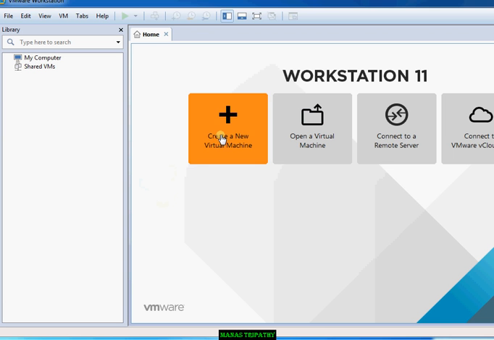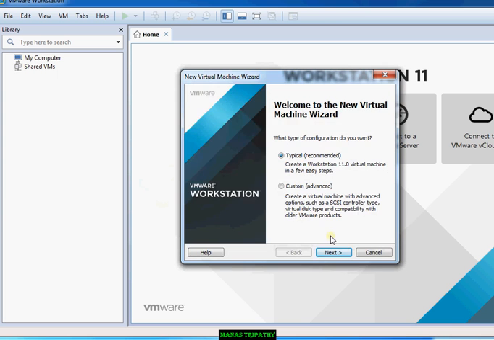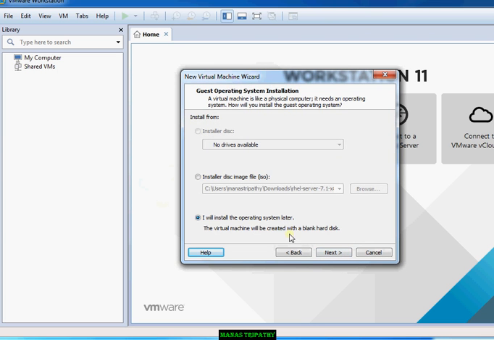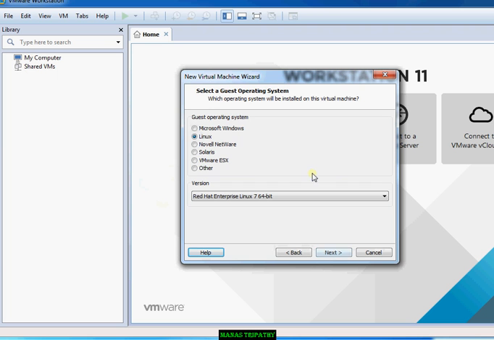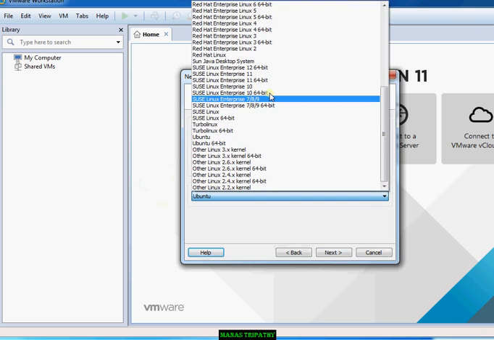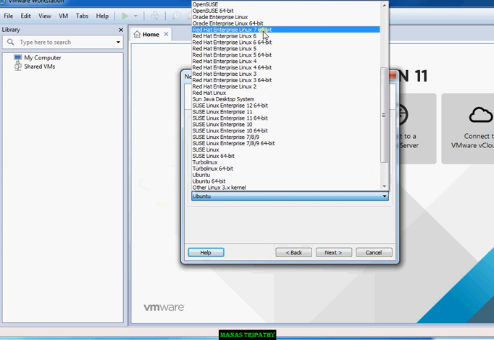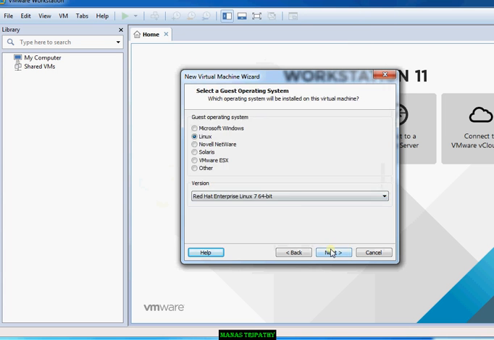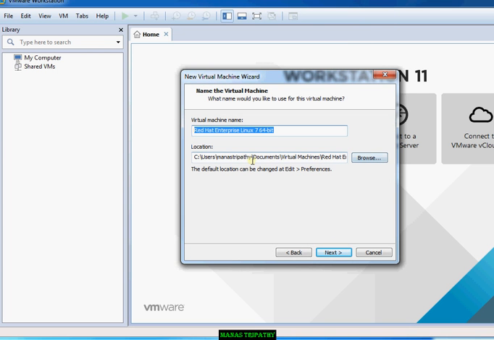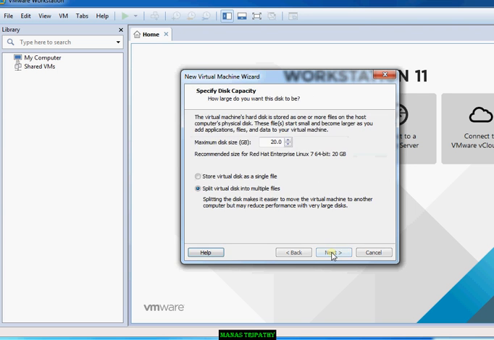Now I'll click on create virtual machine. I'll choose typical, then I'll install the operating system later. I have to choose Linux, and then from the drop down menu I have to choose Red Hat Linux 7 64-bit and press next. Then I have to give a path where my virtual machine will be saved. I have created this folder already, so I have given that path straight away. Now I'll press next.